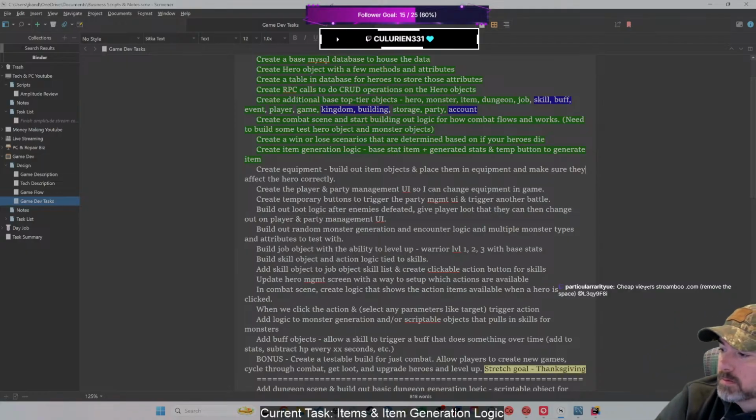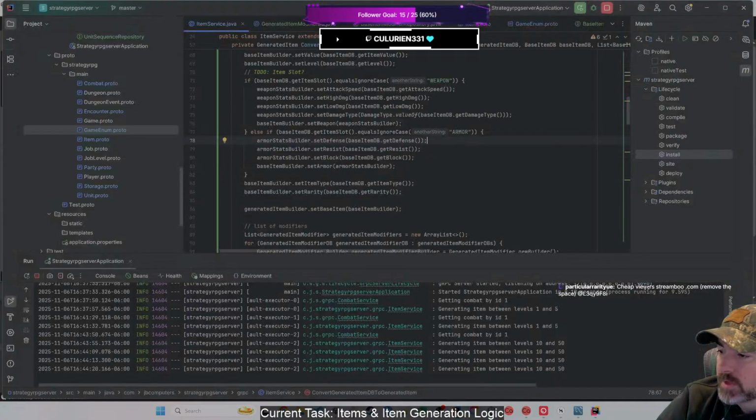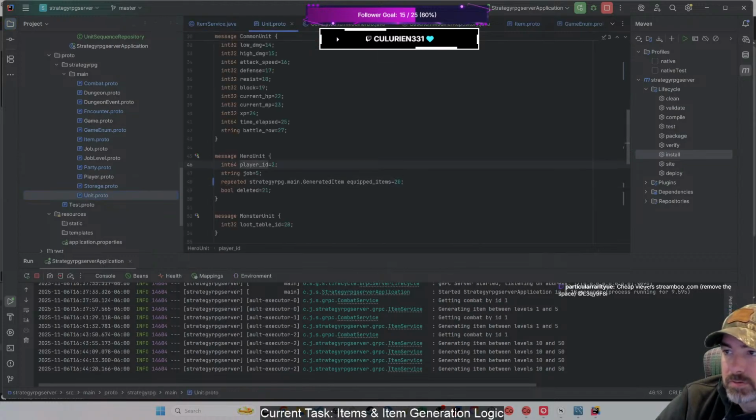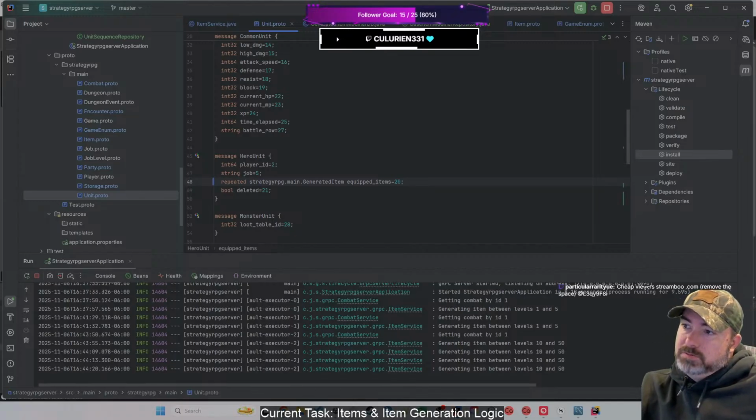Okay. Let me stop the Unity side. All right, so over here in the unit, for a hero unit, we have this list of equipped items. And it's just a list of generated items, which we just figured out how to do. So this was a big step, being able to create this generated item. Now we have to figure out how to add those items to the hero.